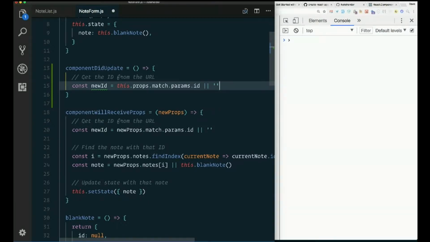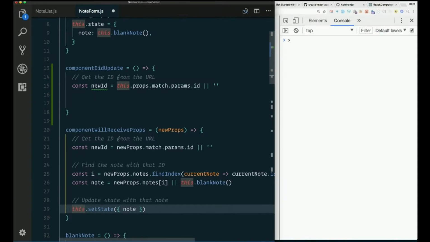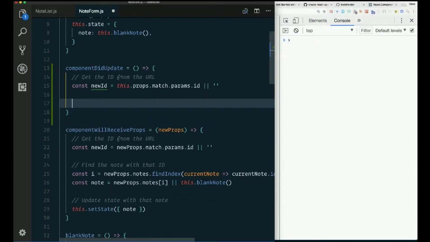And we only want to go further if the ID has changed. So componentDidUpdate will run not only when the props change, but also when state changes. So if we just set state over and over, it's going to run this over and over, and we're going to have an infinite loop. And we'll still run into that, but I'm going to go ahead and check to see that the new ID is not the same as the old ID before I even bother.